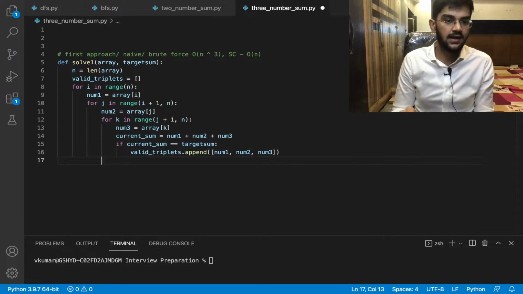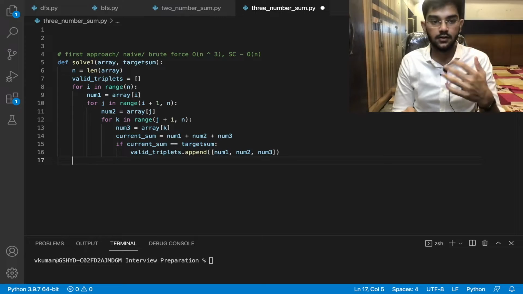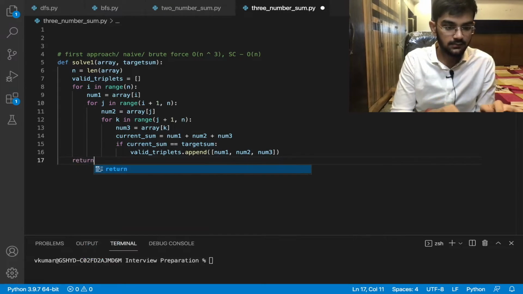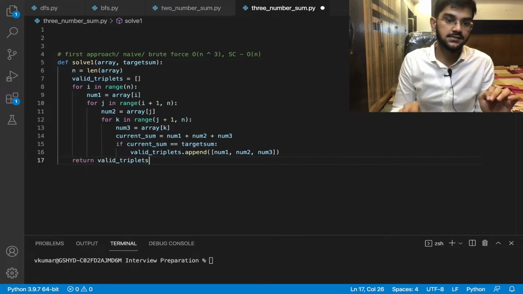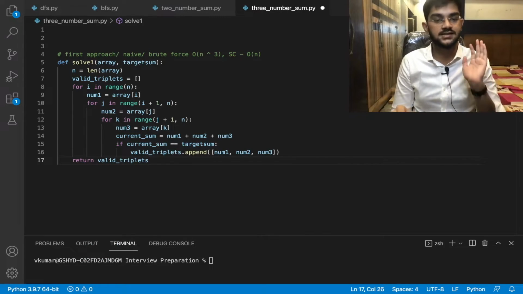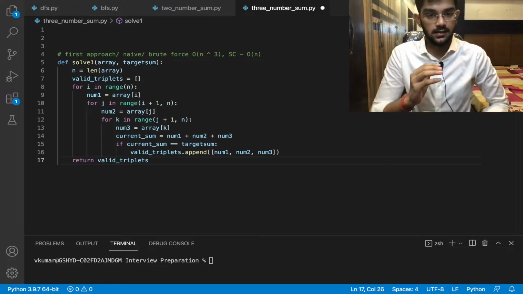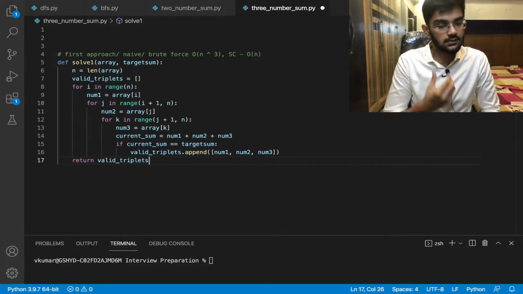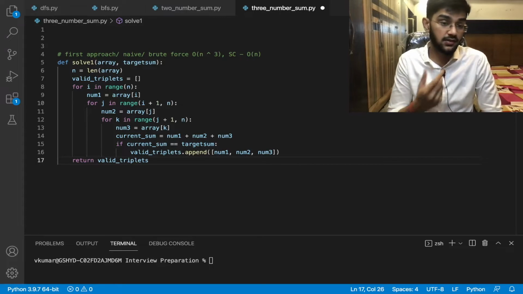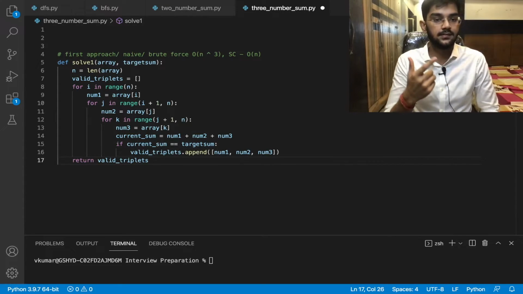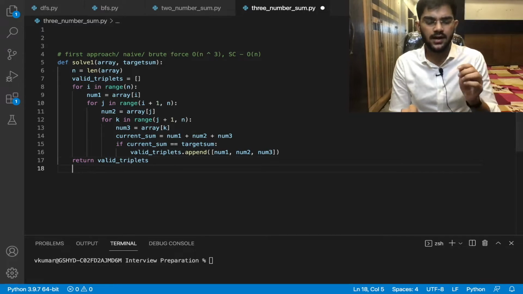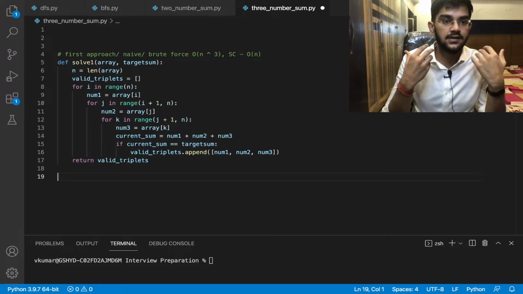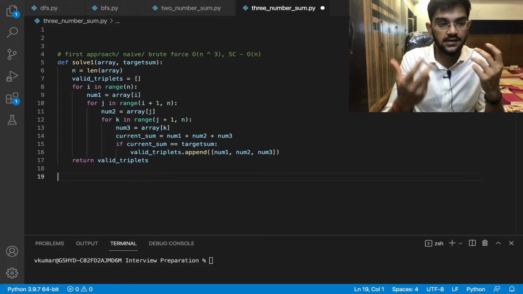As simple as that. And after all of the execution has been done for the for loops, I'll simply return the valid triplets. This is my first approach. Yes, the approach takes O of n cube, but if you want to impress the interviewer, just go with the naive brute force approach, then you can improve it. That will make a lot of impression, that you knew the brute force approach and then suddenly came up with an optimal approach. So he'll be like, you learn faster.